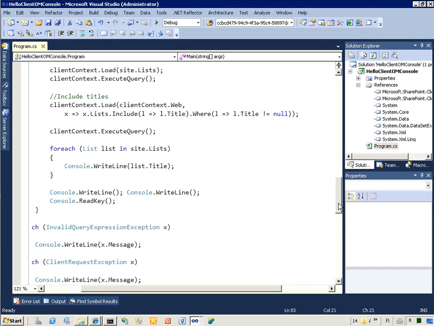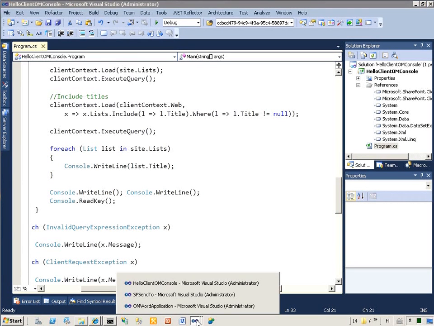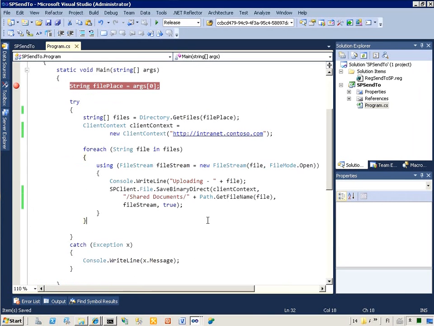Let's move to another example. So this was remotely accessed from the console application. Let's do something else. This is an example console application again, but it's a little bit more interesting in that sense that it enables us a way to upload files directly to, in this case, the intranet.contoso.com address. And how do we actually do this?